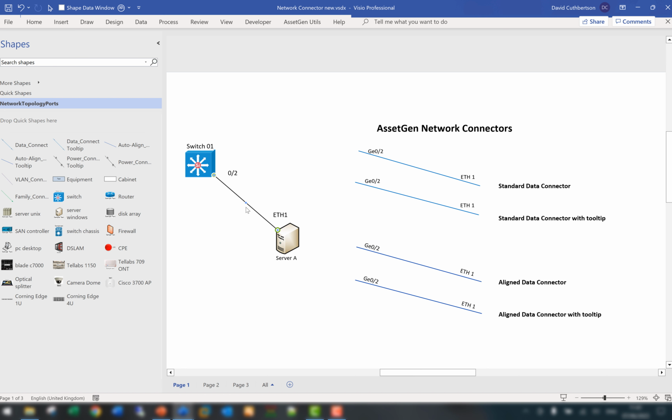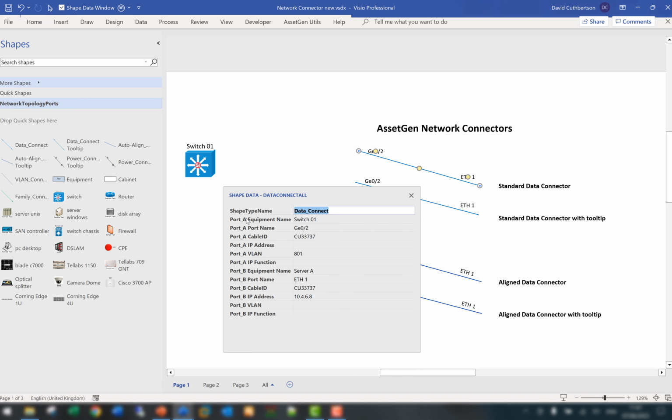To use these, we don't need standard connectors or text, because we embed data into the shapes, and this can be refreshed from spreadsheets so that if there are changes, they'll reflect themselves in the diagrams. A lot of this is about automation and speed. The data connector has information about the devices, the ports, cable identifiers, VLANs, and you can also put additional information in there.